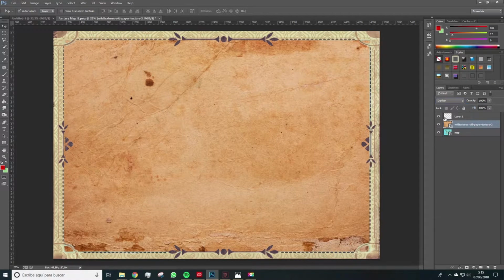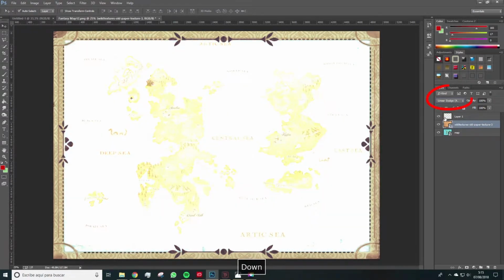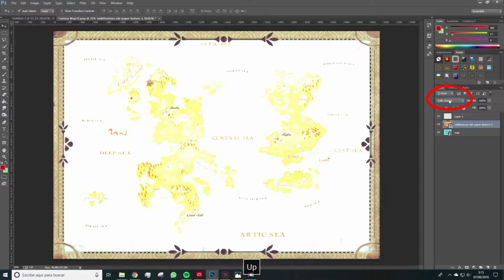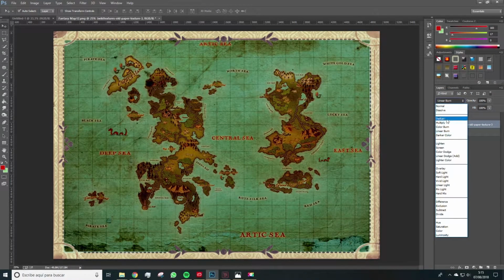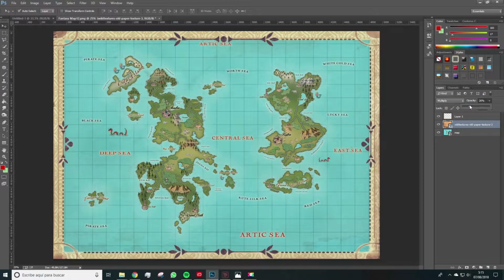And now we can start trying out the different blending modes using the up and down arrows in order to see the effects of the different blending modes. This step is also totally free, and you can find the look you like the most. In this case, I'll leave it in multiply. I'll turn down the opacity and the fill so it has this tone.